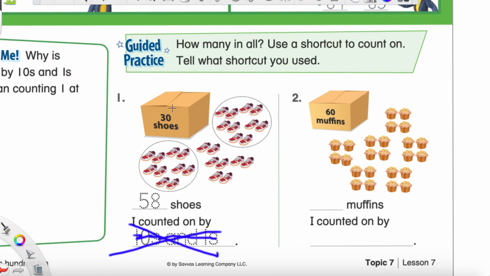So for here, for number 1, they wanted us to see that there are 30 shoes in this box. And they have a whole bunch of other shoes just laying around on the floor, which is madness. It's crazy. But they want to know how many shoes there are altogether. So what they did was they made groups of 10. 1, 2, 3, 4, 5, 6, 7, 8, 9, 10. Stop. And then circle that group of 10 you just counted.